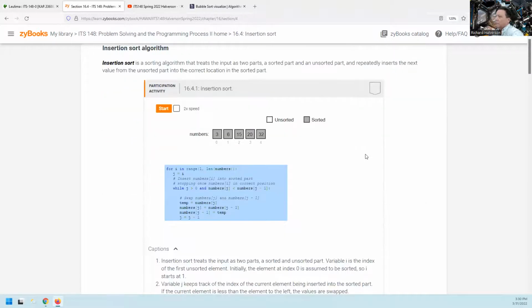All right, insertion sort is where you start with a single element. If there's just one element in your list, that's sorted. Then you add a new element to the tail of the list, and that new element bubbles. You can use the term bubble.